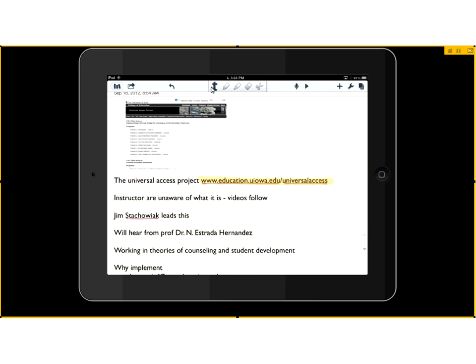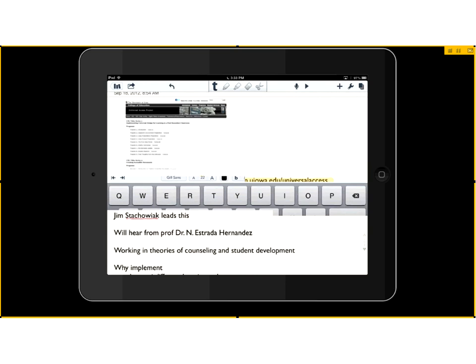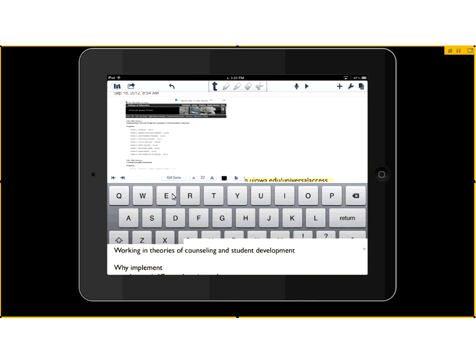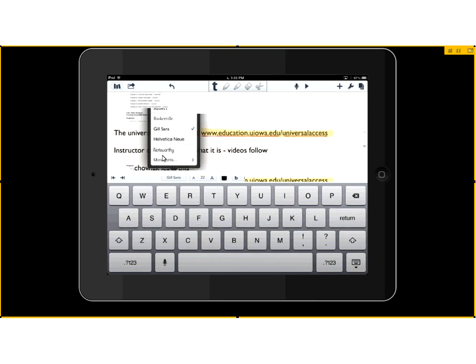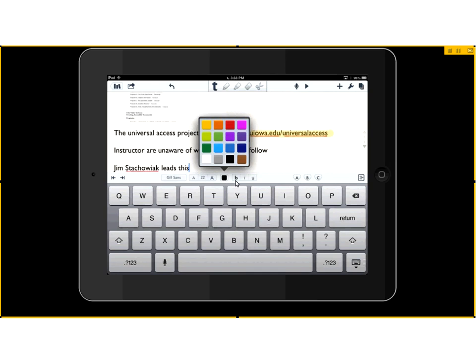If we hit the T button for the text and we want to begin typing, and we tap where we want to type, you can see the keyboard pops up. Now right on the keyboard, there's some cool things that are added onto the keyboard only in Notability. If we look right here where it says Gill Sans, that's the font. If I tap that font, you can see I can pick one of several other fonts that I can type with. Next to that, we have the size of the font that we're typing with here.